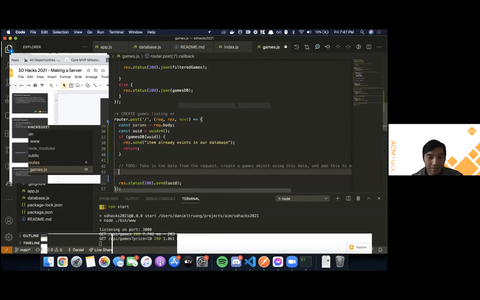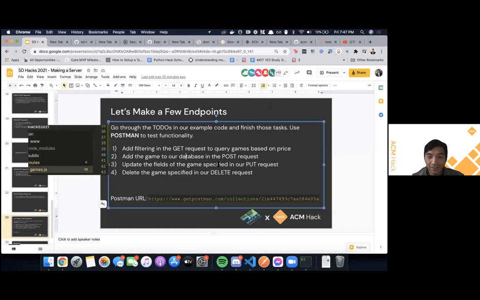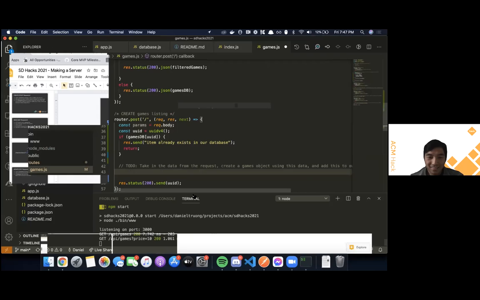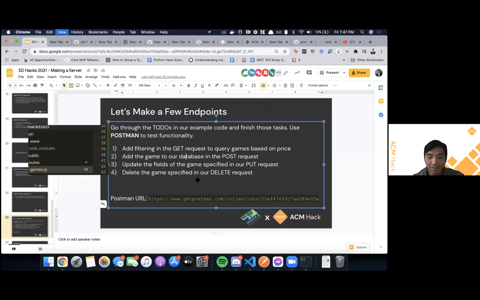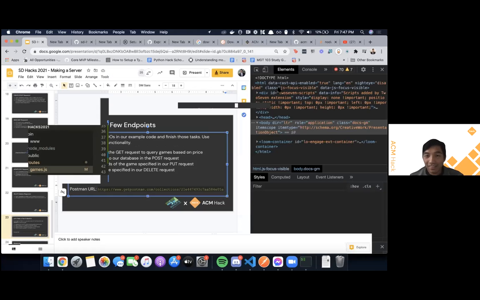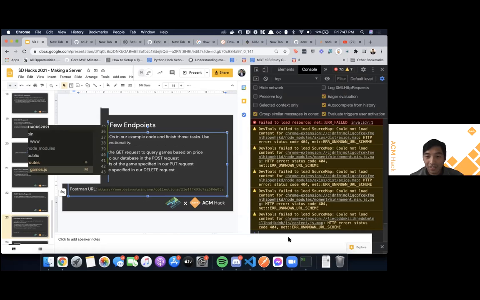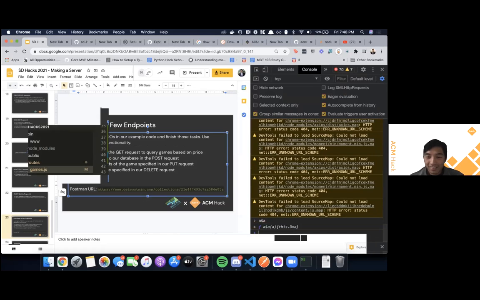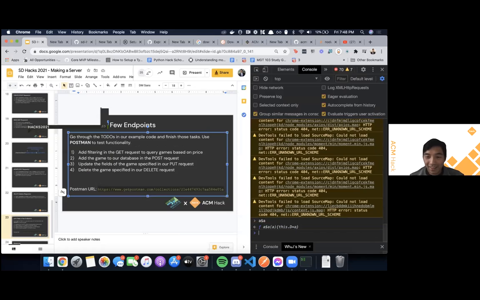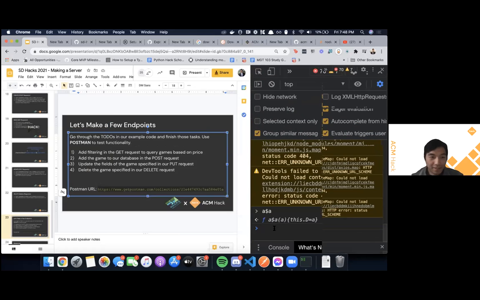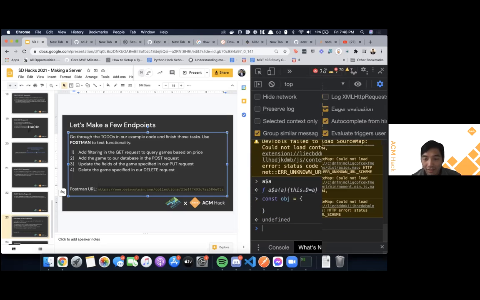Actually, let me not do it in here. Let's do it in the JavaScript console right here. I think you can see that I'm down here. Let's say we have an object. This is an empty object.